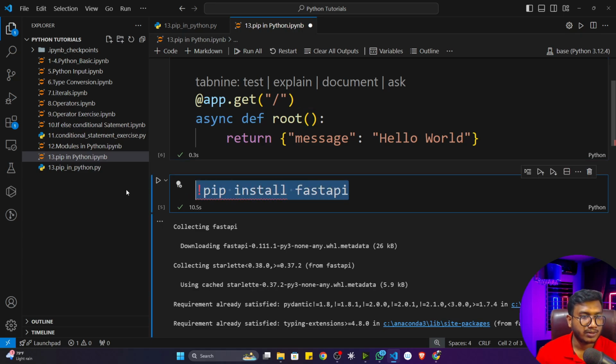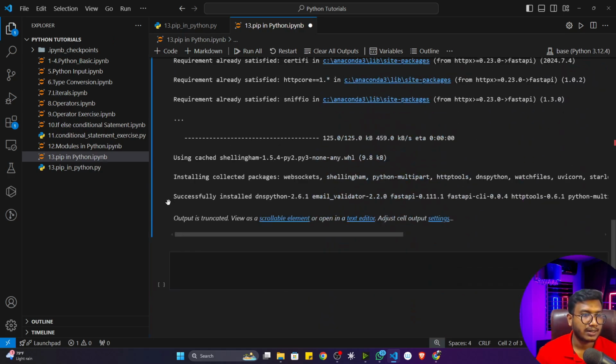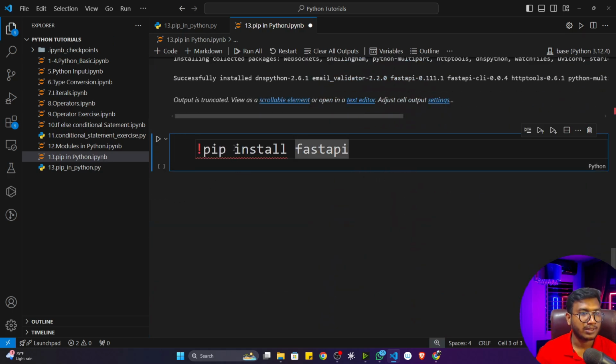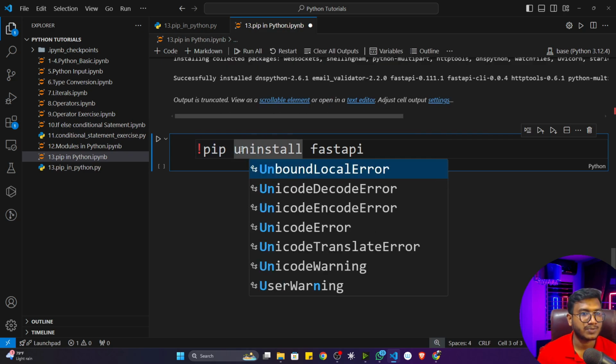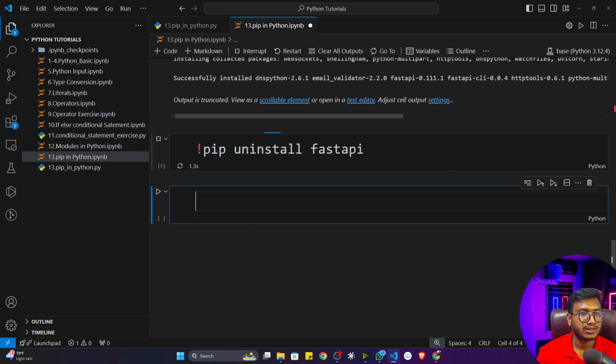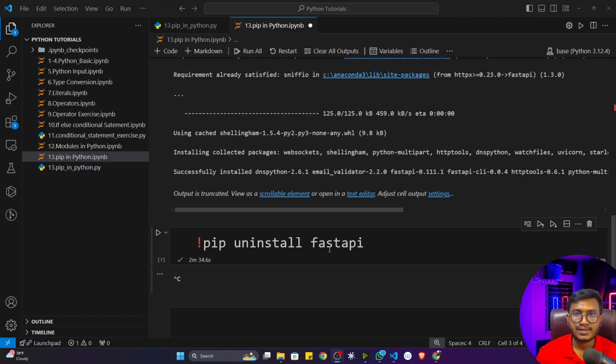For this, what you have to do is copy this particular command, take a new cell, and you just need to mention uninstall. Instead of install, you have to give uninstall for this particular package. Now if I execute again, it will uninstall this package from here. So you can see uninstall is done. That's how you can install and uninstall any kind of package.